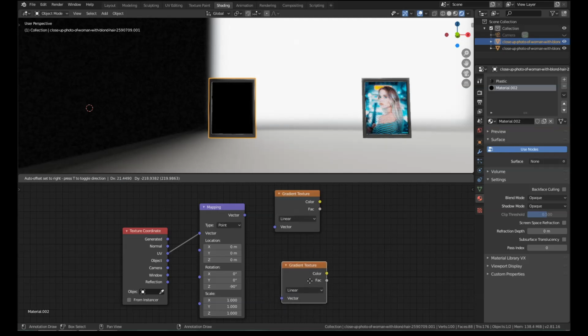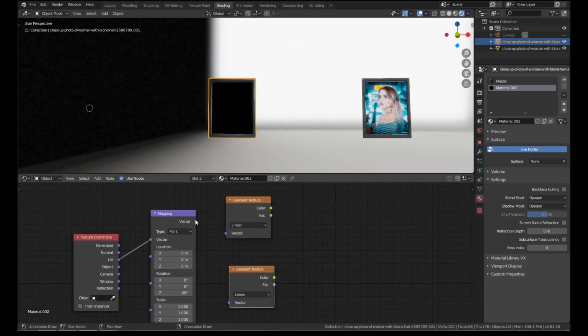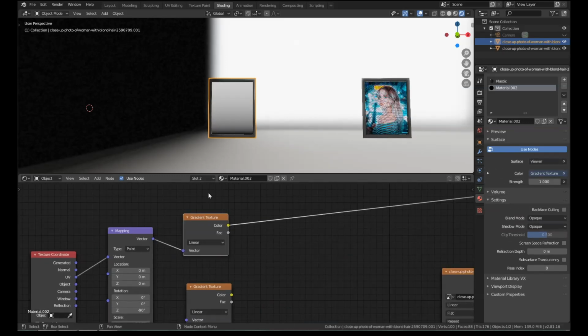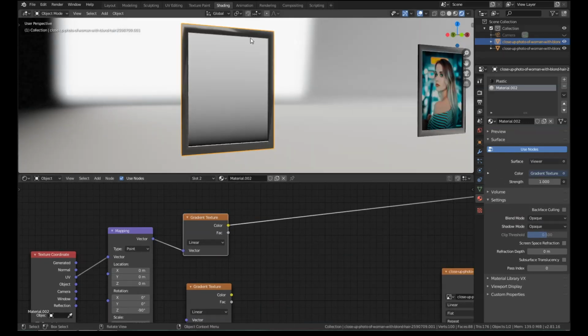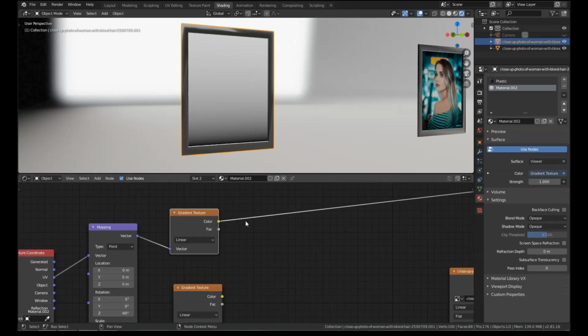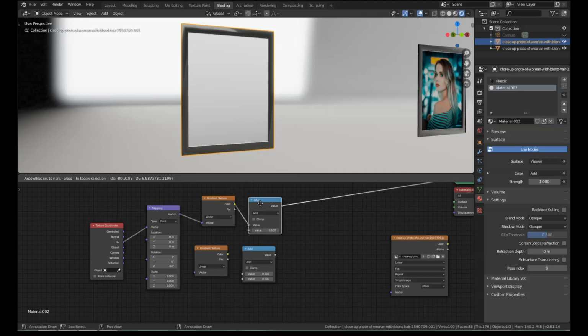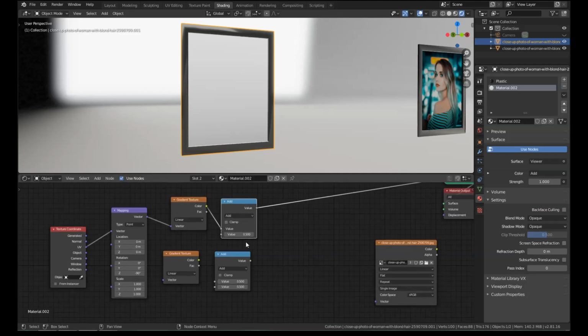I'm going to copy this down, okay? We're going to get the vector output and plug it into the vector. And if we have a look at what this does, it just gives us a gradient that goes from black to white all the way up. Now we're going to get a math node, okay? And we're going to duplicate the math node too. So I'm going to press Shift D and drag that down. So now we've got two of each on each line.